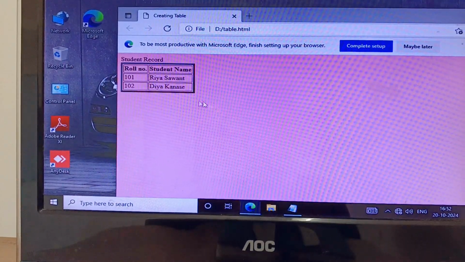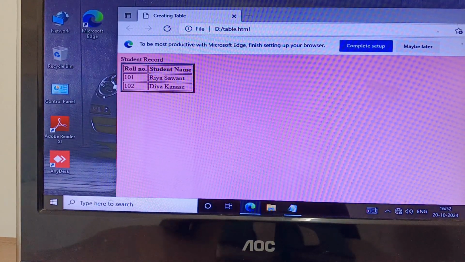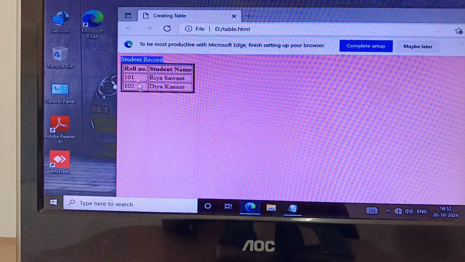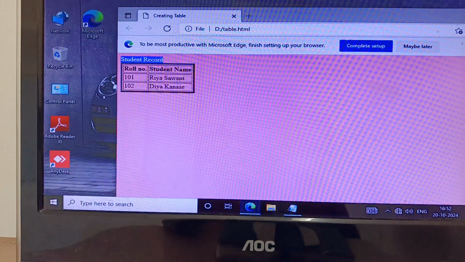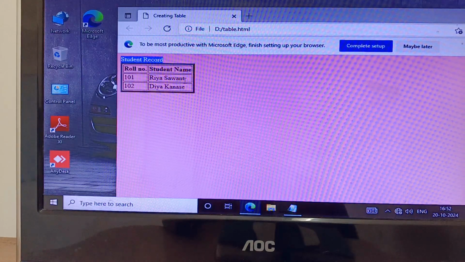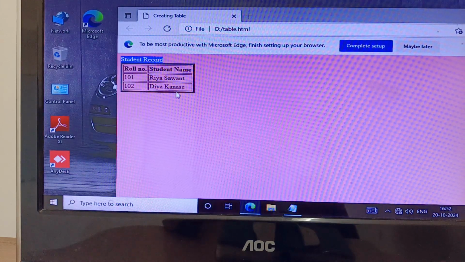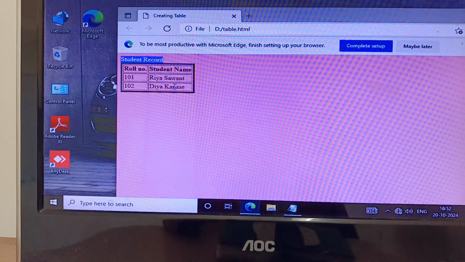Now see, this is the output. See students, Student Record is the caption of the table. That is why this caption is displayed above the table. And Roll Number, Student Name, these are the table headings, the th tag. And 101 Riya Sawant, 102 Diya Kanse, these are the table data. That is why I used the td tag when I typed this code in the HTML window.